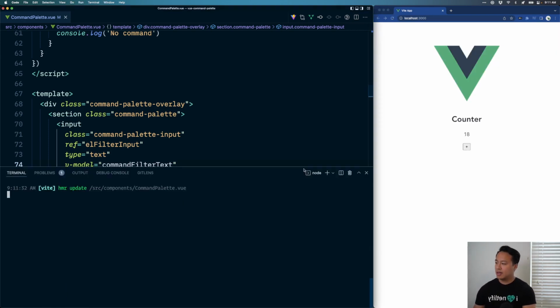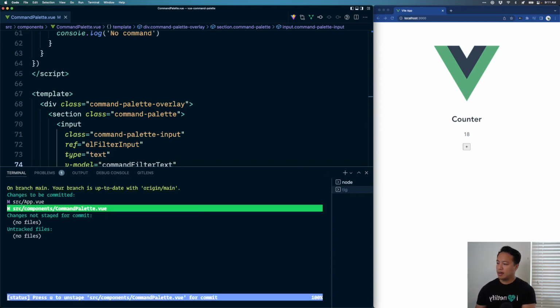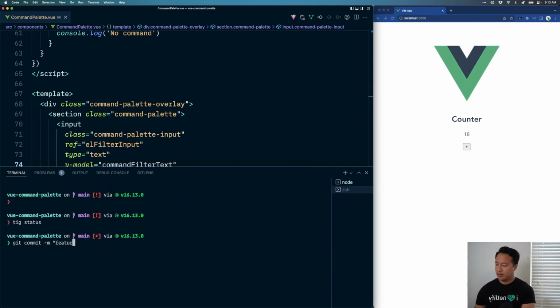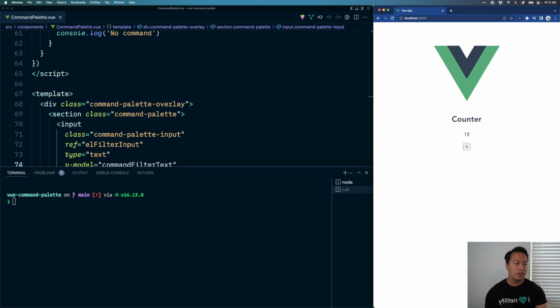So let's go ahead and commit that, and then we can move on to some other things. Commit: feature, add basic styling to command palette. Excellent. All right.